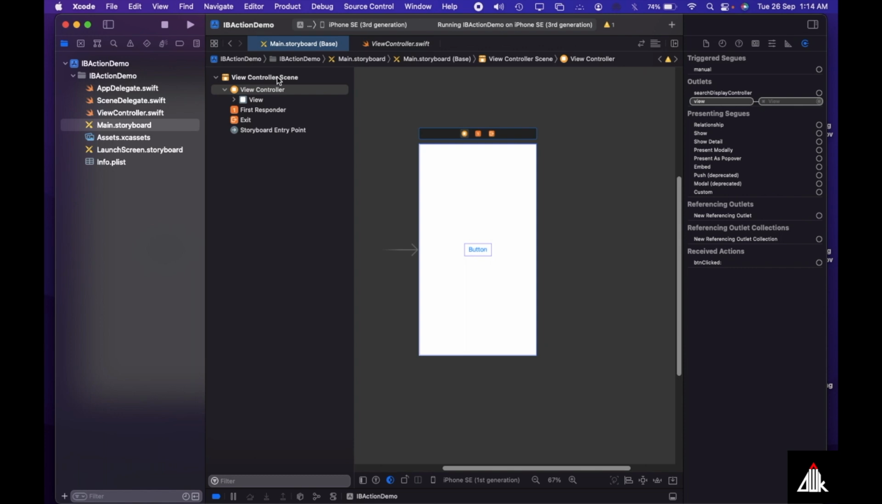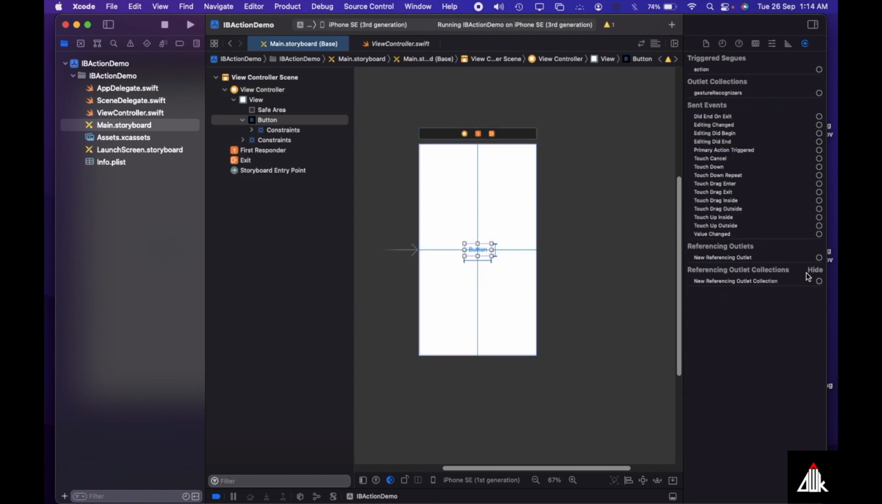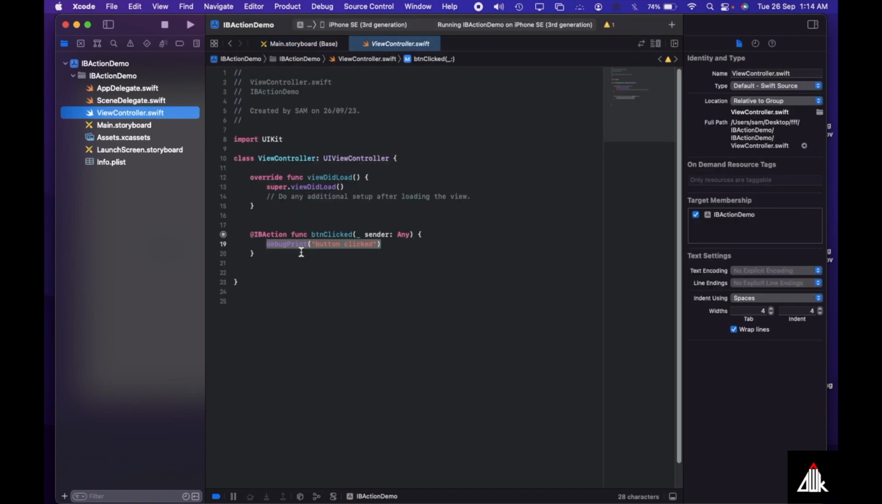And one more approach is that you can click the button itself, and over there, as you know, Touch Up Inside is the specific event for the button. Just drag Touch Up Inside to the view controller, and buttonClick appears over here whenever you select it, and that's it. The IBAction got connected. Whenever the IBAction is connected, the circle of that specific IBAction is filled.